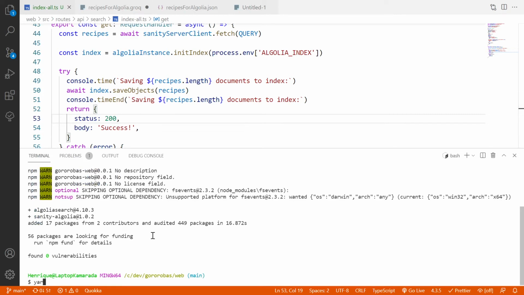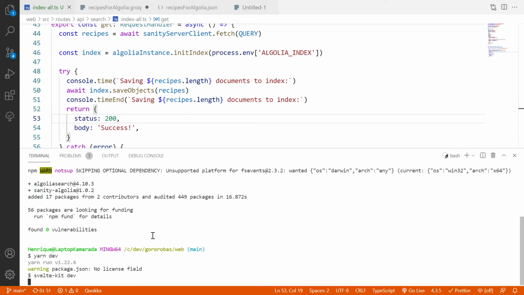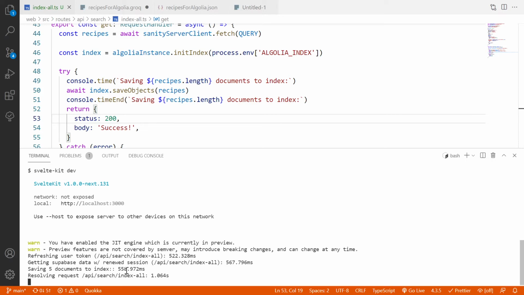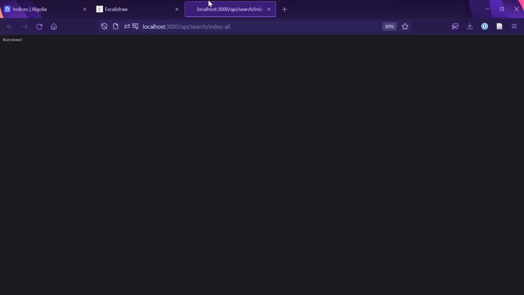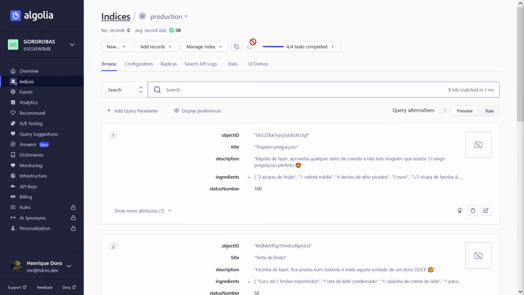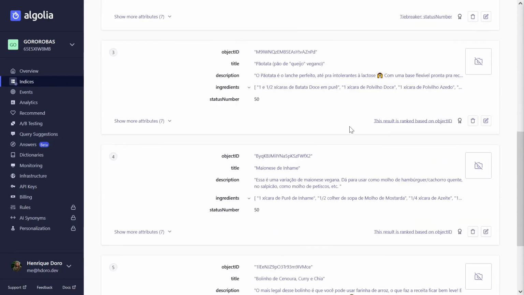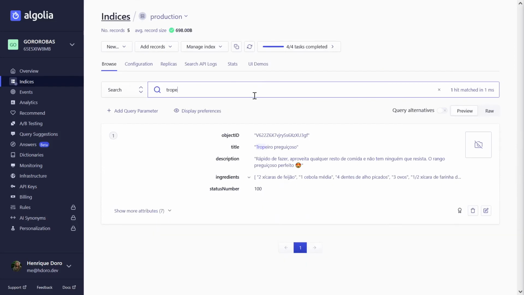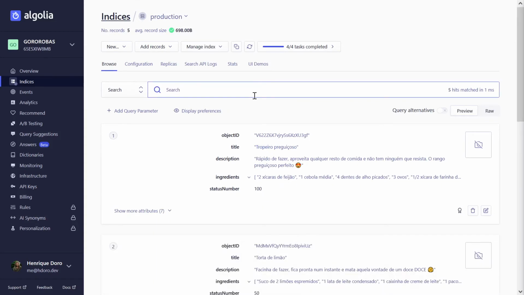So I'm going to start my dev process. If we run this, so let's go into API search index all, we get back success, meaning if I take a look here, saving 5 documents to index. So it did work. And then I should probably come in here, going to browse, then refresh, and there you go. I can see I got all the data exactly as when I uploaded the manual JSON. So I can search, and there you go. So this is the first step, indexing everything in one single batch.